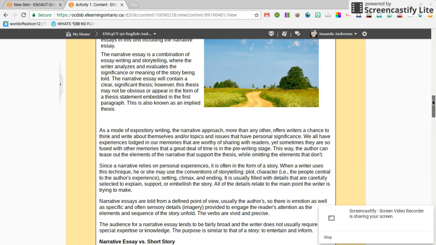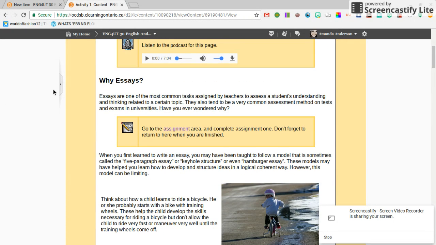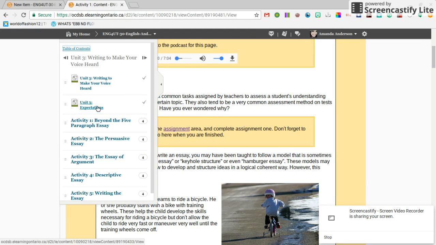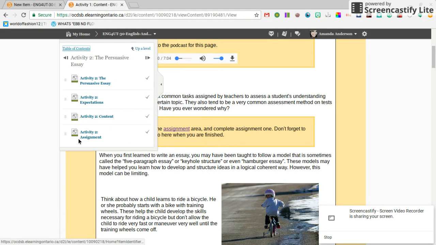Now we're going to go to Activity 2. So this little pop-it over here is super helpful. I want to go up a level. I want to go to Activity 2, the persuasive essay. One of my favorites.